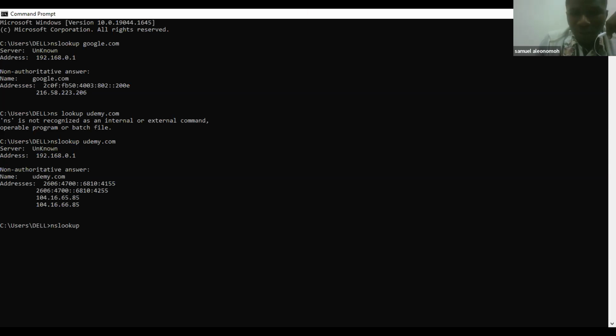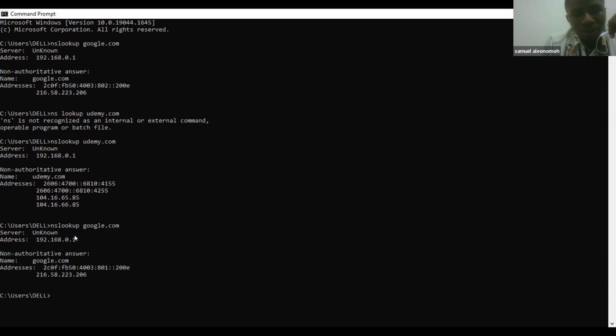Okay. So can you see my command line prompt? Yeah, we can see that now. So I want to perform a DNS lookup on google.com. So when I type the lookup command and type google.com, it performs the lookup. Now this is the name google.com, and the first one up here is an IPv6 address. The second one is the IPv4 address. So this is a typical DNS lookup. Let's try another popular website.